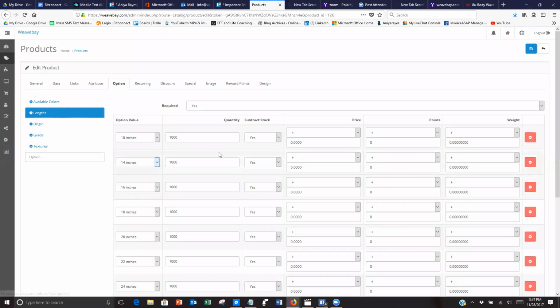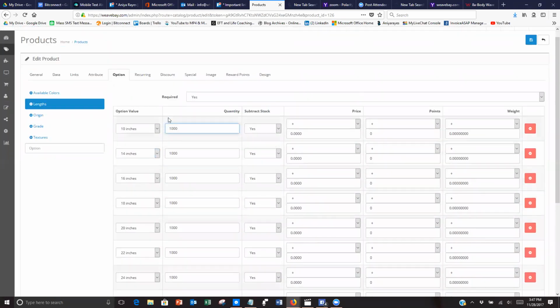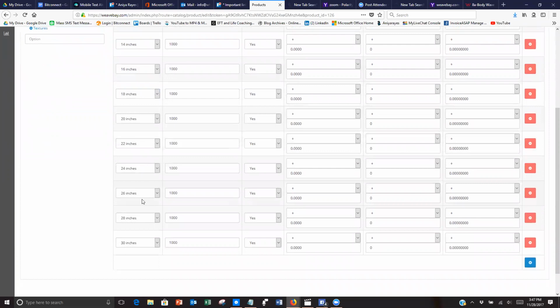So say if I had a 0 in this place, when someone clicked on it, they would not see 10 inches. They would see the 14 and the 16, and this is out of order. I have to add a 12 inch. Let's make this 12 inches because we don't really have the 10 inches. So you have 12, 14, 16, 18, 20, 22, 24, 26, 28, 30.